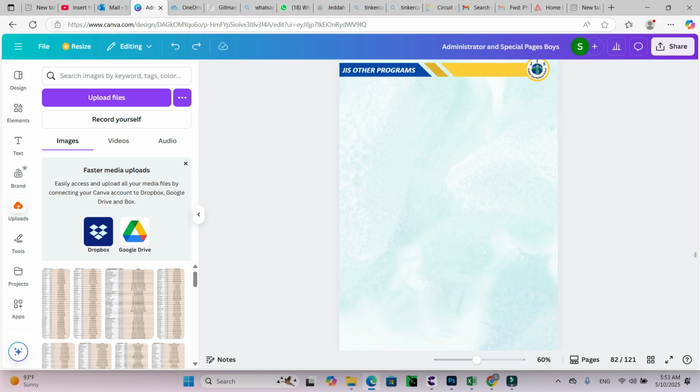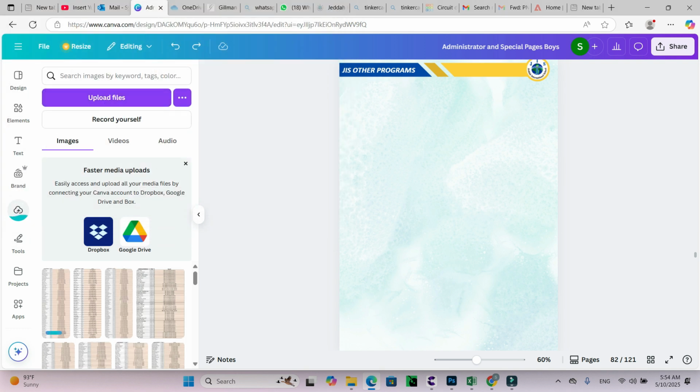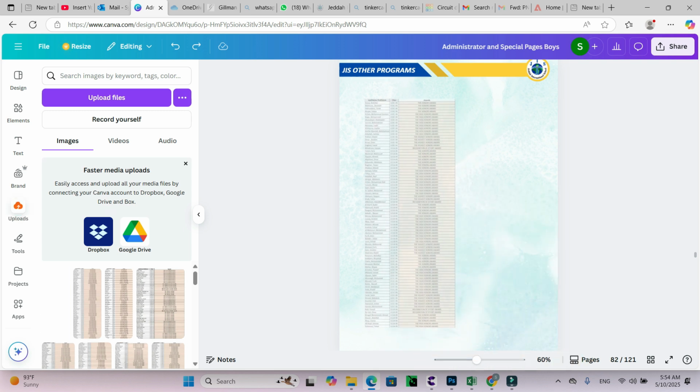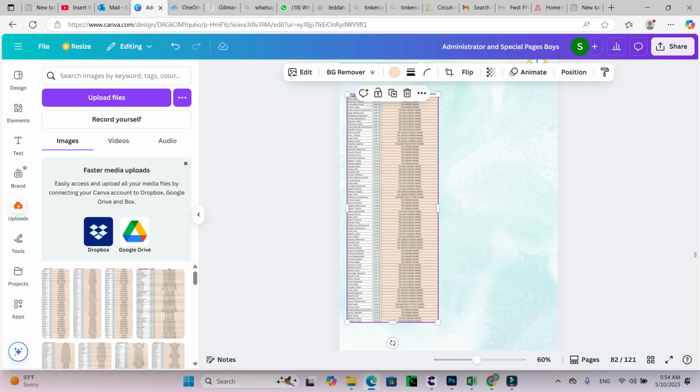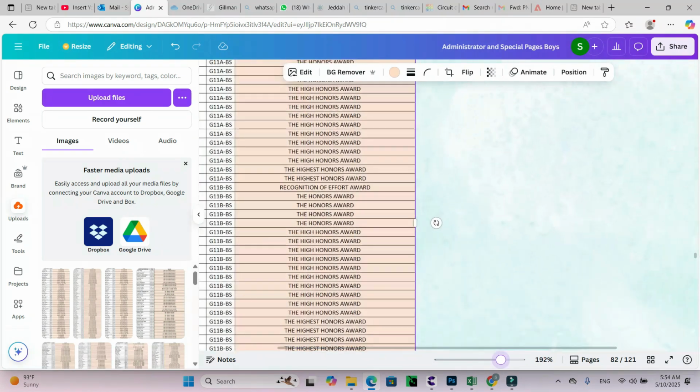Now I will come to Canva. I will upload my file 111, this one. Okay, and after that I will drag this. So you can see our data is here and we still have space.